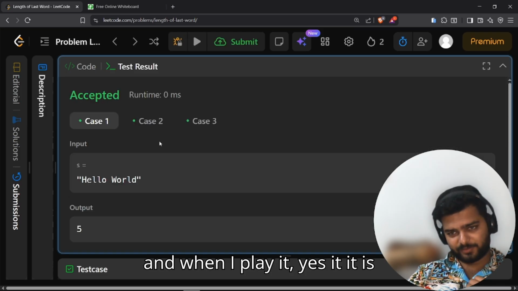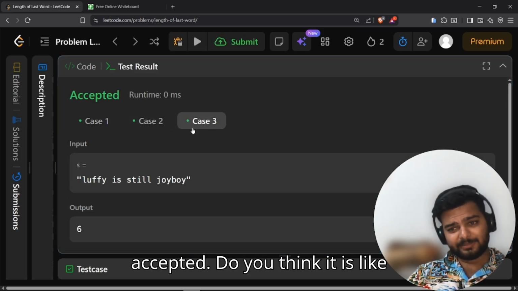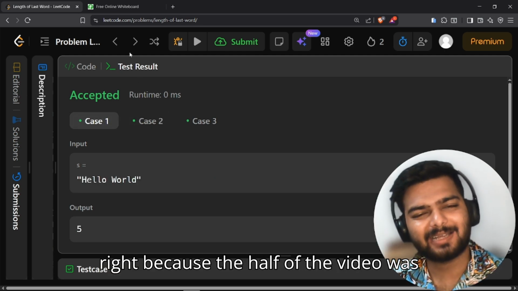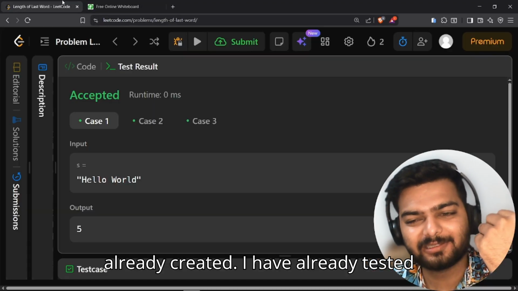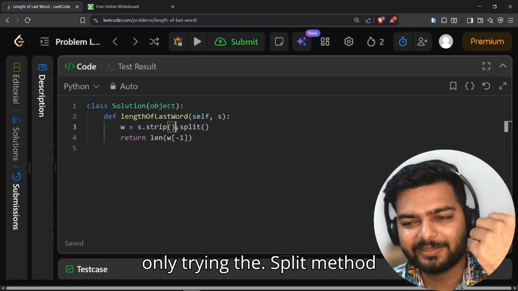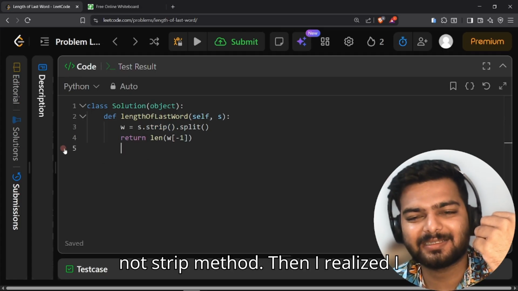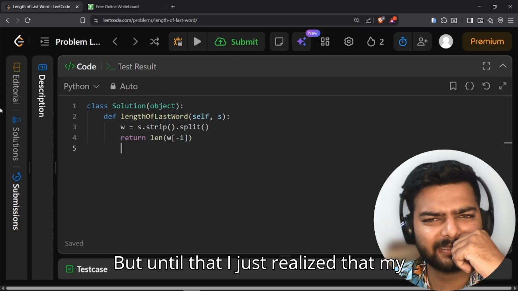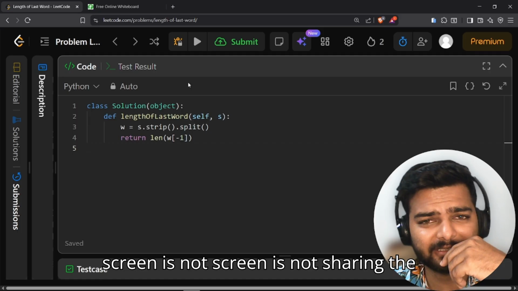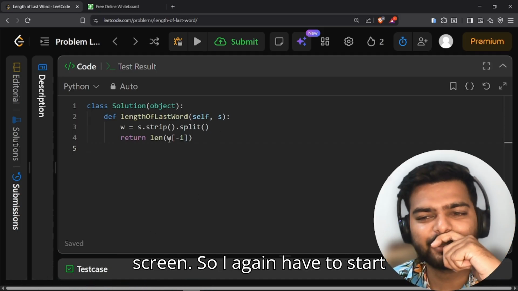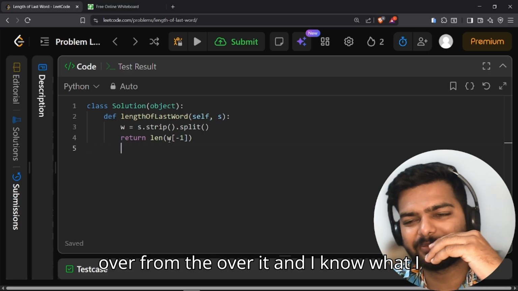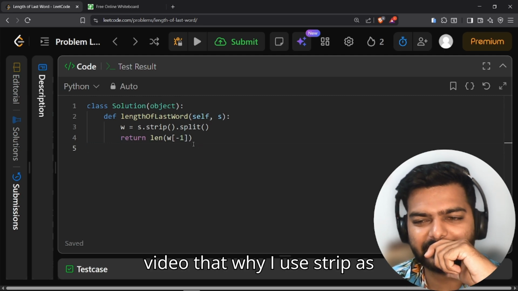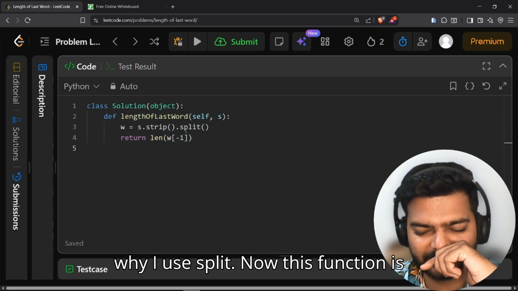And when I run it, yes, it is accepted. Do you think it's kind of fake, right? Yes, you are right, because half of the video was already created. I had already tested only the split method, not the strip method. Then I realized I should also add the strip method. But by then I realized that my video was not sharing the screen. So I had to start over, and I know what I have to answer in the video: why I use strip, why I use split.